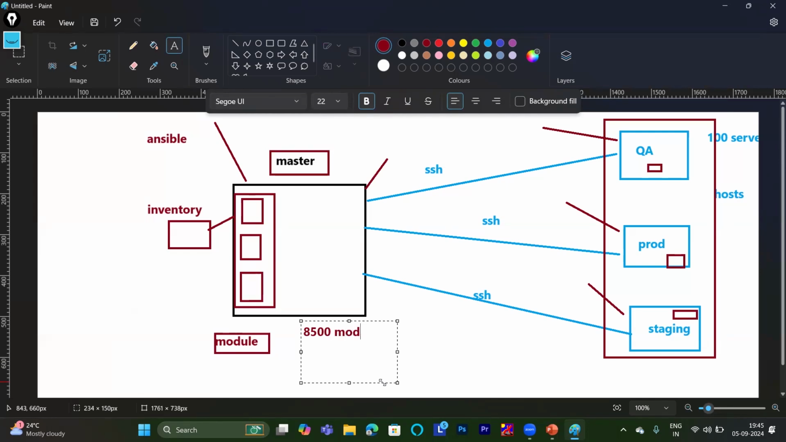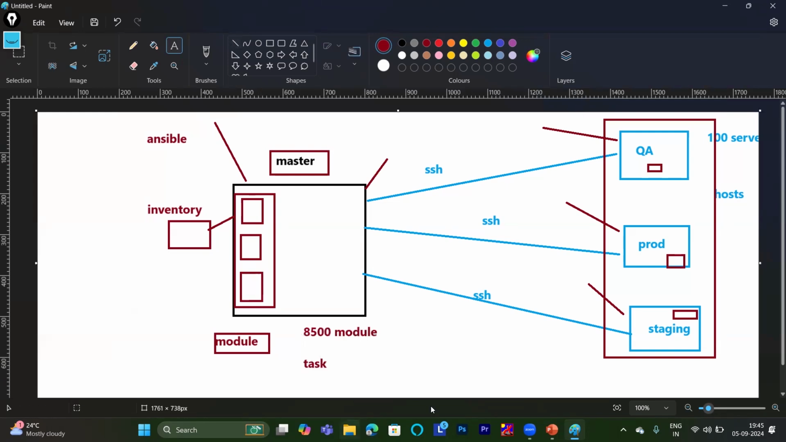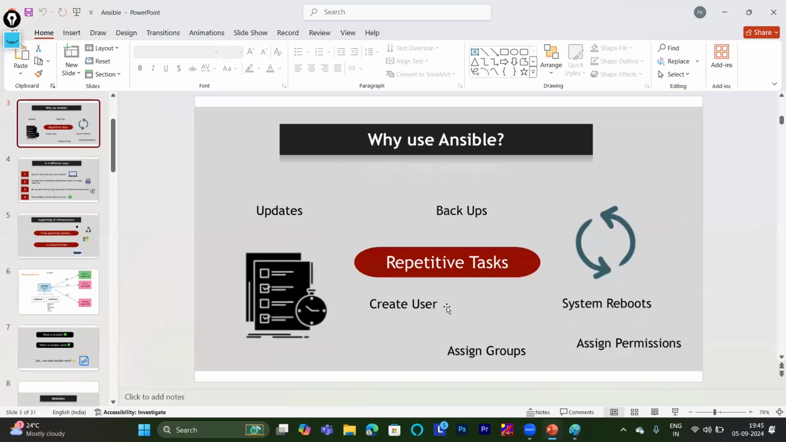If you want to see what Ansible can do, you need to read through these 8,500 modules. What are these? These are basically tasks. Task means module. Module will perform the task. So how many tasks can Ansible perform? 8,500. Create, delete: one module each. I have shortlisted only 5 or 6. Update, only one module will update. Backup, only one module will back up. Creating a user, only one module will create the user. Assigning a group, only one module.